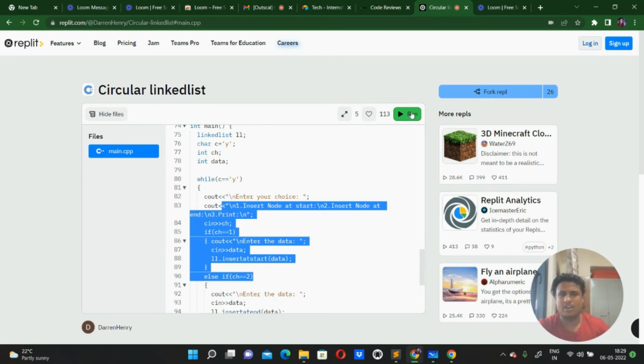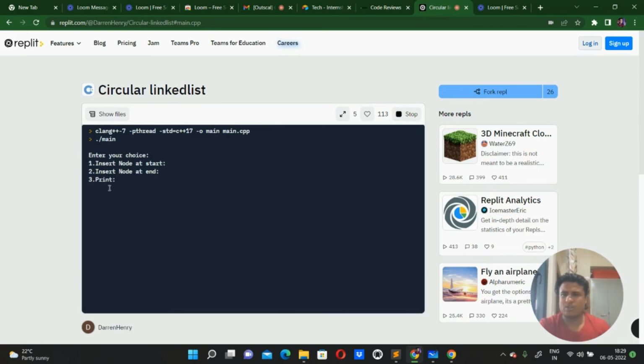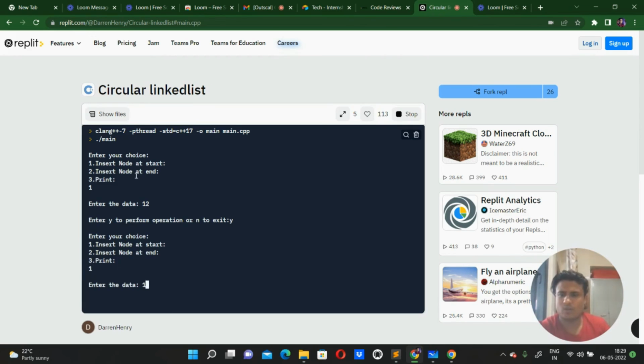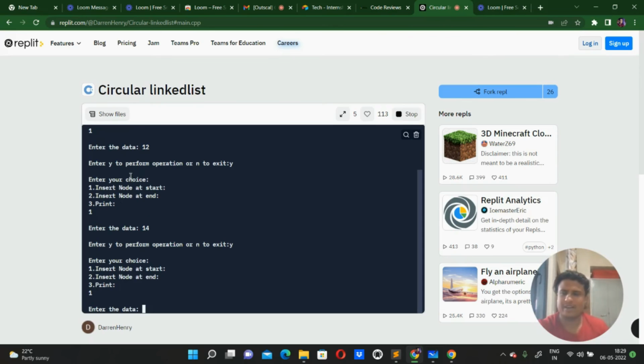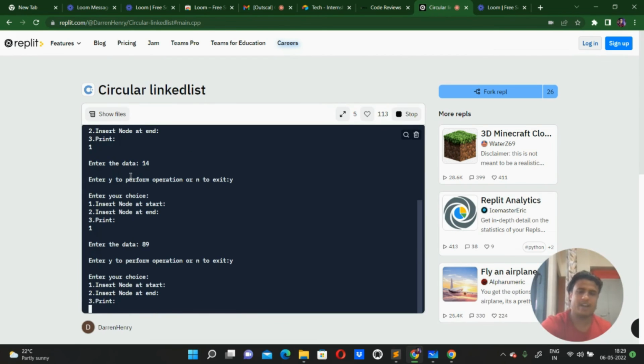Okay, so let me run the code for you guys and show you the output. What you have to do is, suppose you have to perform insert at start. Put the value, and then perform y again. Then again insert at start. Suppose the values are 12, 14, so 14 will be before 12. Then again put y and run the code. Then 89 is inserted at the beginning, and then again perform y.